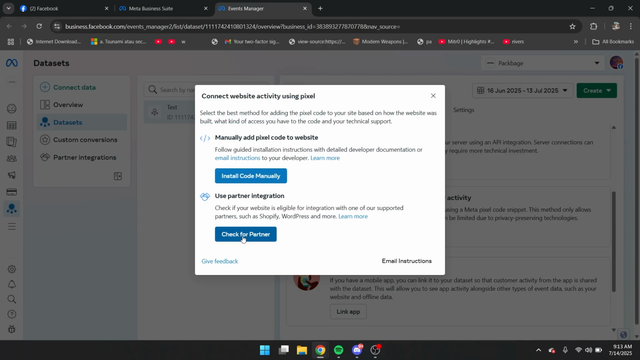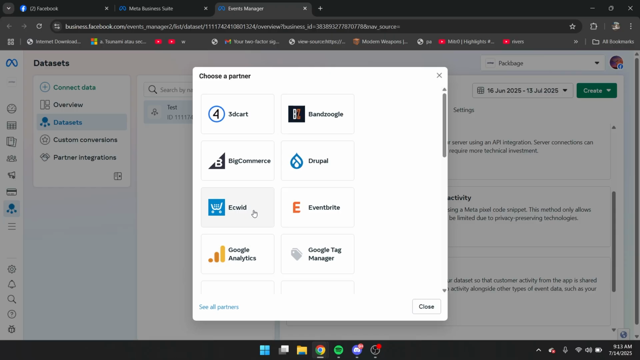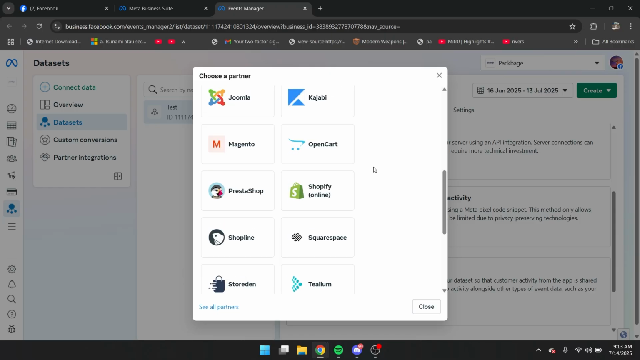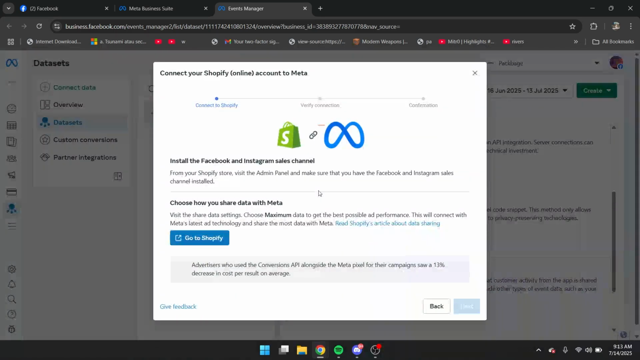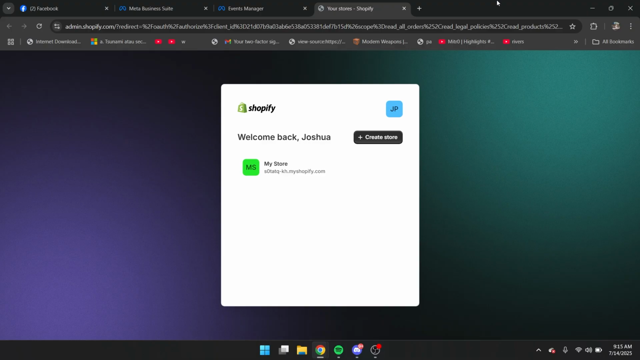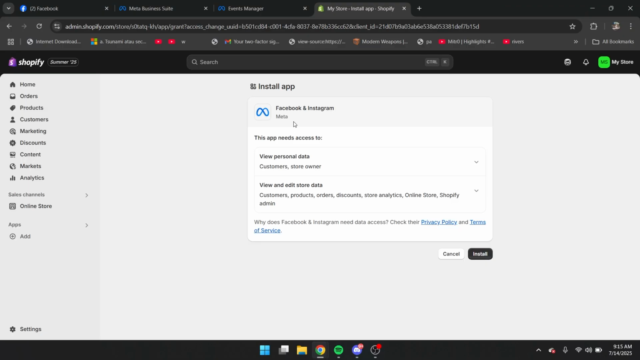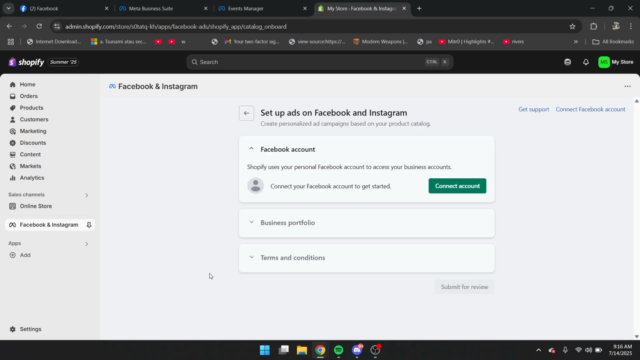You're going to click on check for partner, and then you want to scroll down until you find Shopify. Here is Shopify, you want to click on it. You want to click on go to Shopify, and now when you're here in Shopify, you just want to click on your store right here, and it will say to install this Facebook and Instagram, and you just want to click install. Alright, now you can just pin your Facebook and Instagram sales channels, and then you will click on connect account right here.